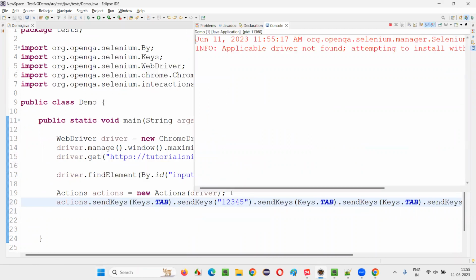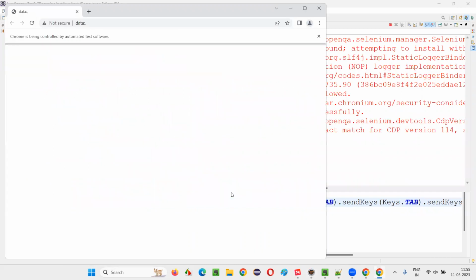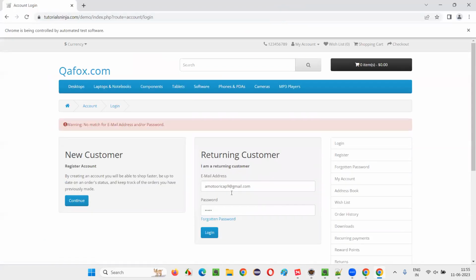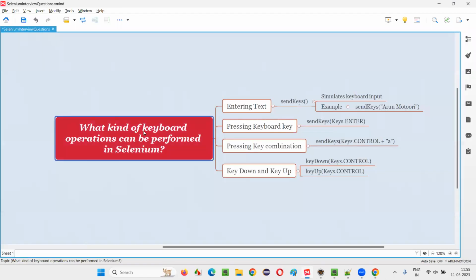Okay. There are a variety of things that are possible in the Selenium automation tool. Let's say it will go to the login page, enter the email address, password, and click on the login button. You see everything happened. With the help of keyboard keys, we have done this. So hope guys you got the idea of the different kinds of keyboard operations that you can perform in the Selenium automation tool.